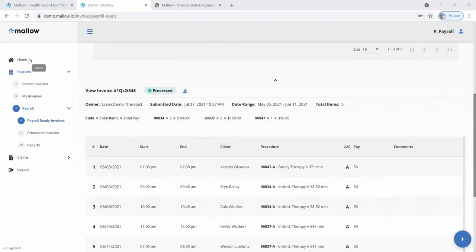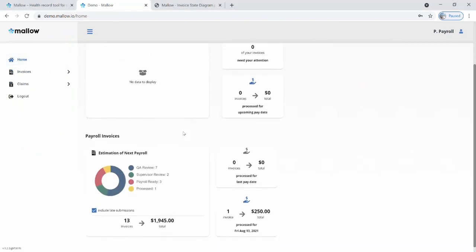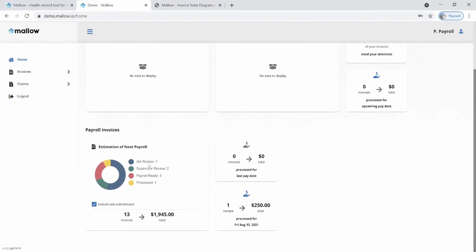So if you go back to the home page, at the beginning of this tutorial, I had showed that there were no invoices for upcoming pay schedule. But now on the dashboard, you can see that there is one invoice that is part of the upcoming pay schedule, and $250 is going to be paid out to a direct care staff. Here, you would also see that there's an extra status here now that is part of the estimation of the next payroll.